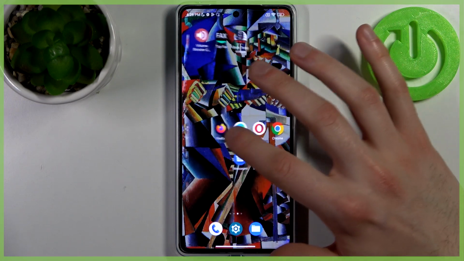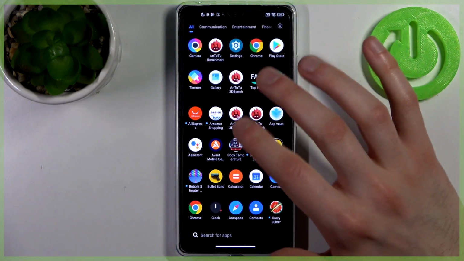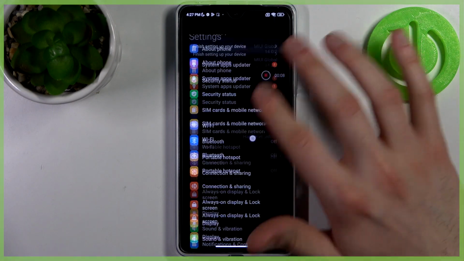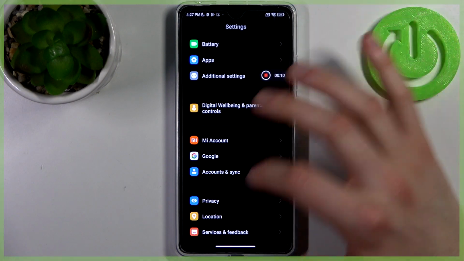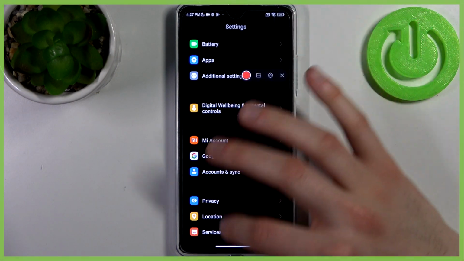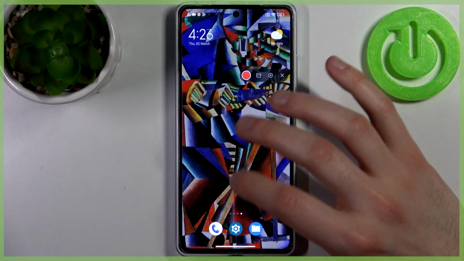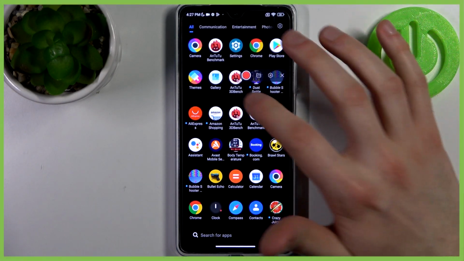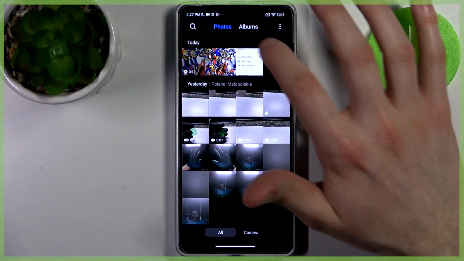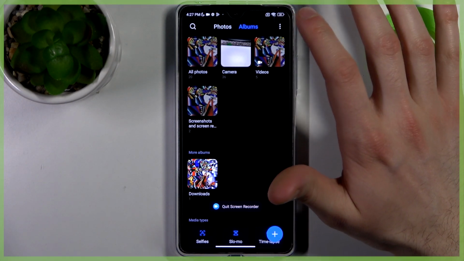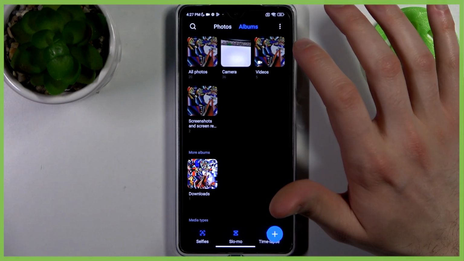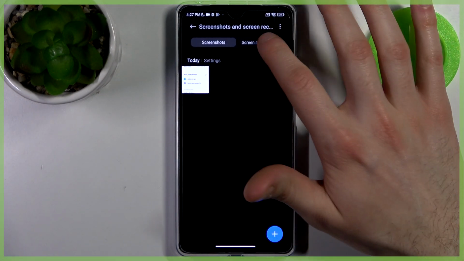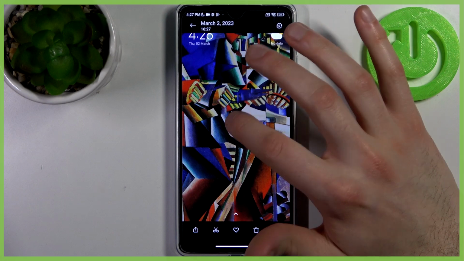So now recording is live. Let's record something. I don't know, okay. 10 seconds are okay. We can find our recording in gallery in the album called videos or screenshots and screen recordings. Screen recordings, and here it is.